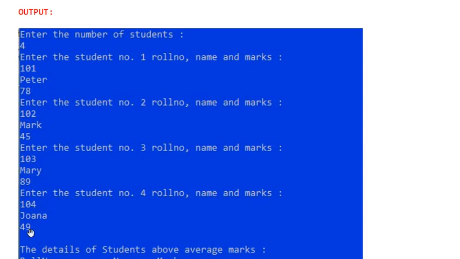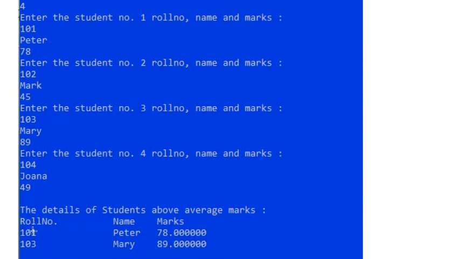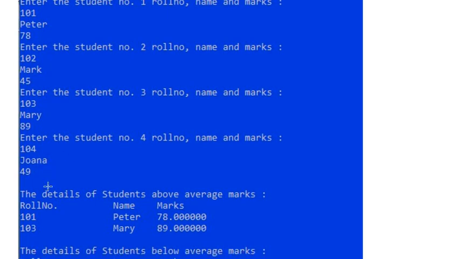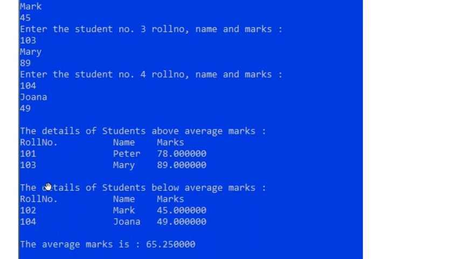So those are the 4 students. What are the marks they have scored? 78, 45, 89, 49. If you clearly see, Peter scored 78 and Mary scored 89. They seem to be above average. Mark scored 45 and Joanna scored 49. They seem to be below average. So we will see that. Now the program will do the calculation.